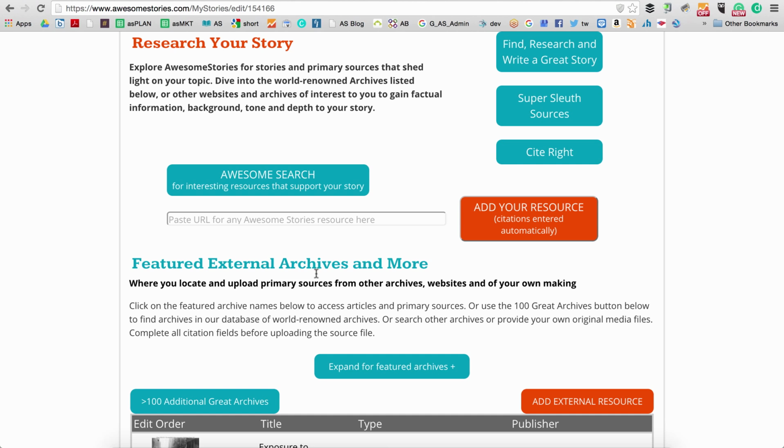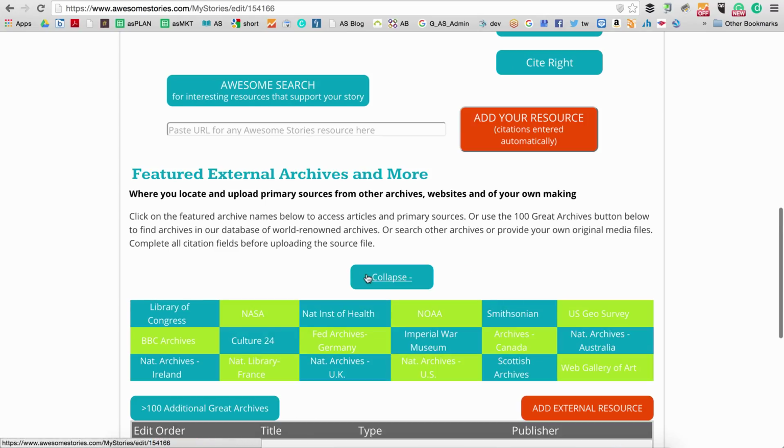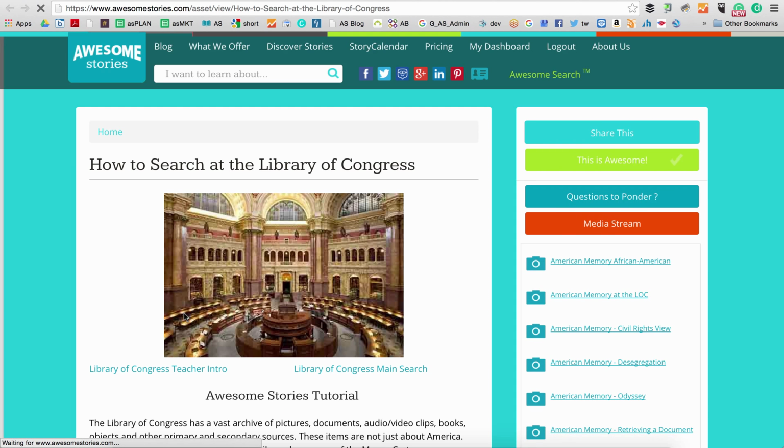But for now, we'll go to the second way, which is to look at all the other archives in the world that we could. We've taken 18 archives that we think are especially fabulous and useful for schools and students. And we have built some support for them.